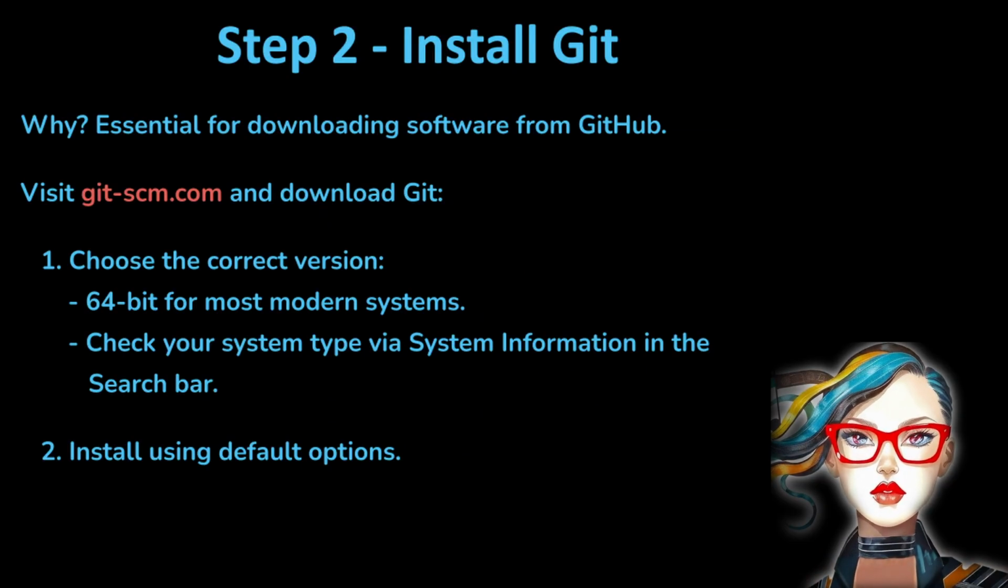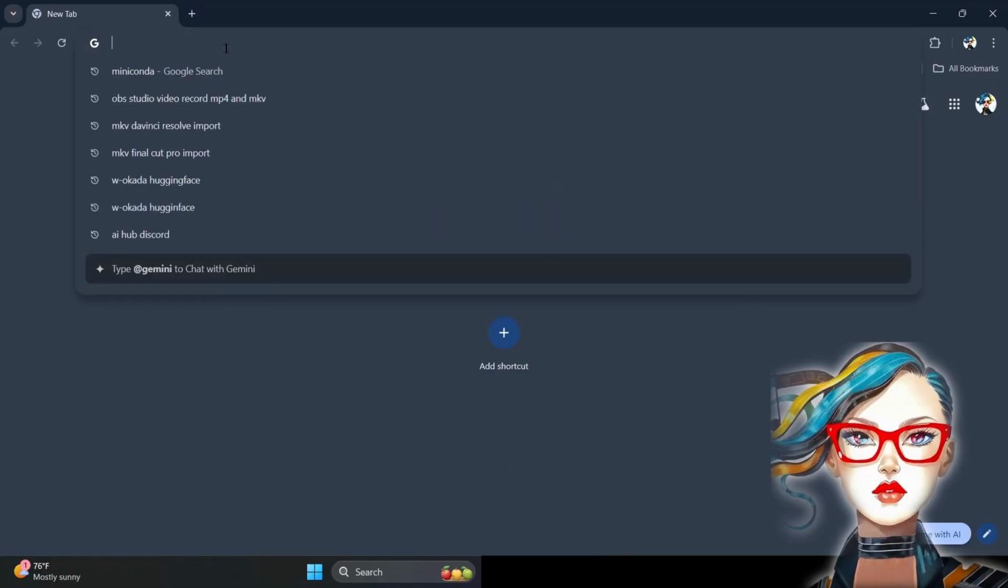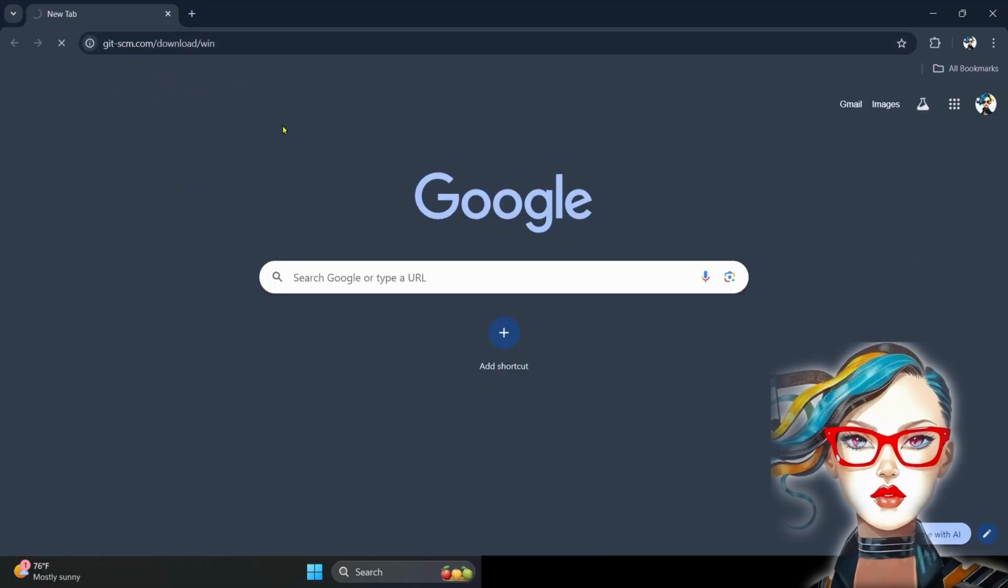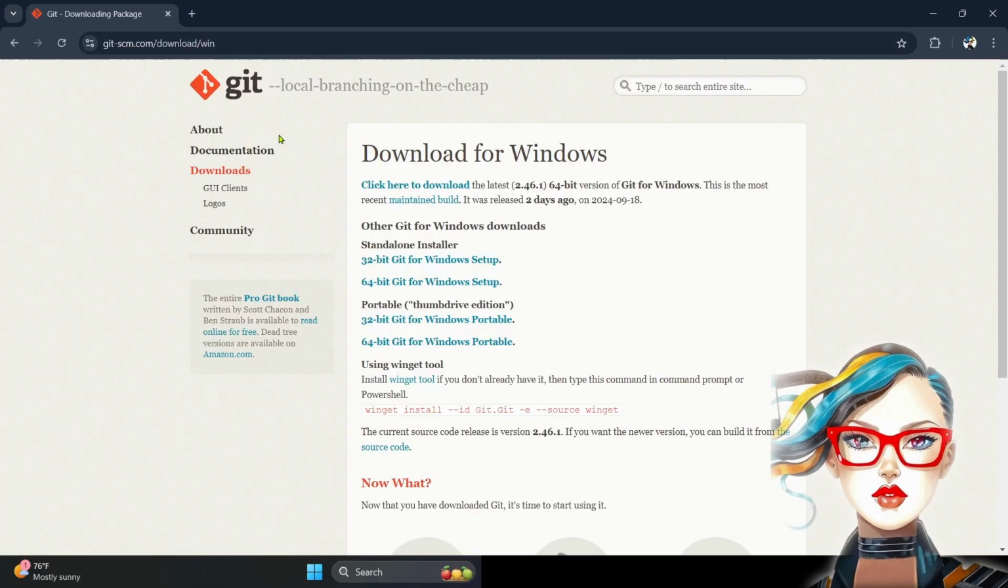The second step is to install Git. Git is essential for downloading and managing software from GitHub repositories, which is a big part of the setup process. So here's how to install it. You're going to visit the Git homepage. Again, links are in the description, and download the latest version.